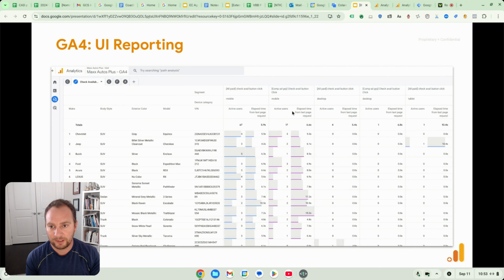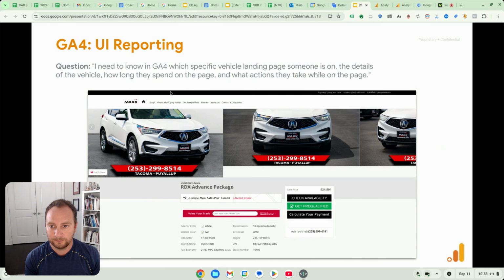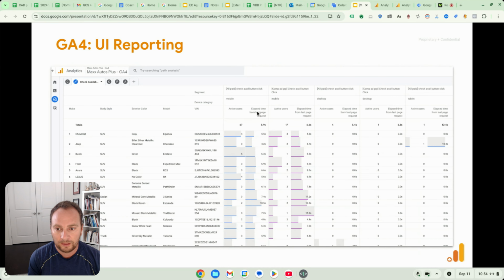Also, as I mentioned here, how long they spend on this page. This gauges whether this particular car is of interest to people. So not only is them clicking buttons something they want to know about, but whether or not they spend a long time looking at a particular vehicle. And so you can see here elapsed time from last page request. So I'm also adding this to this report.